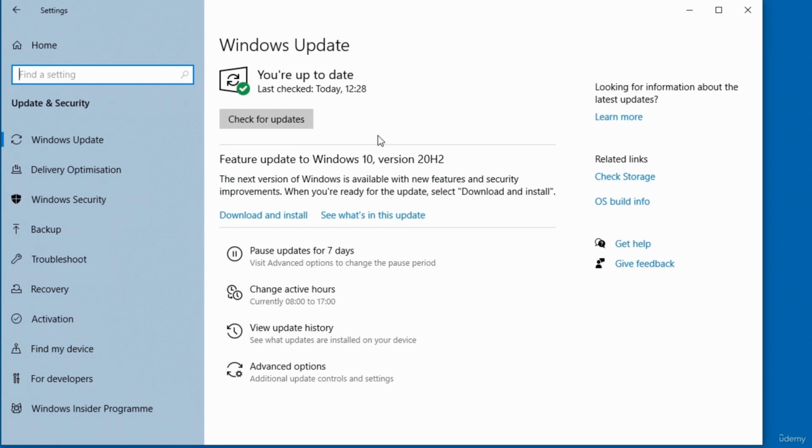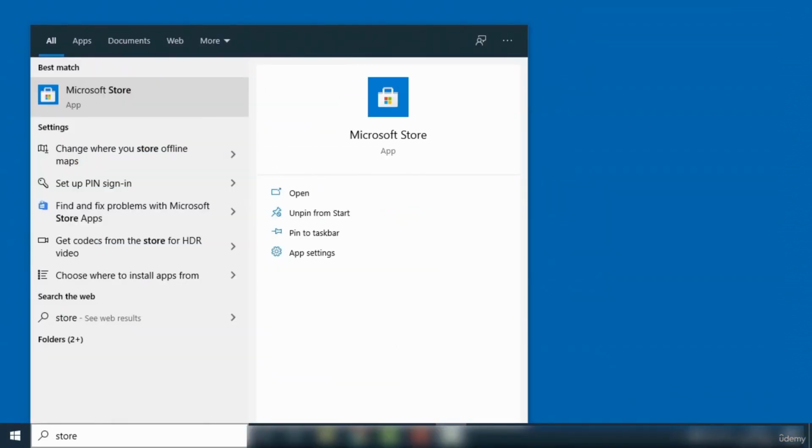And if your system is up to date, it will tell you. As you can see, mine says I am up to date. So make sure your system is fully up to date. If it's not, you can check for updates and then run any updates that are available.